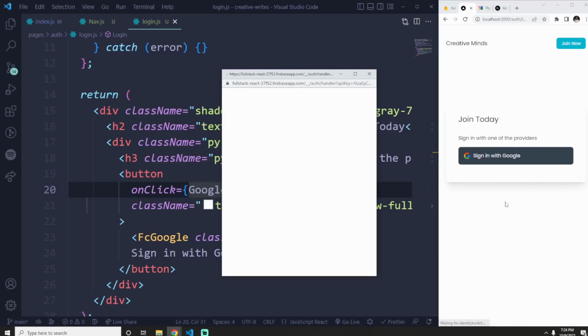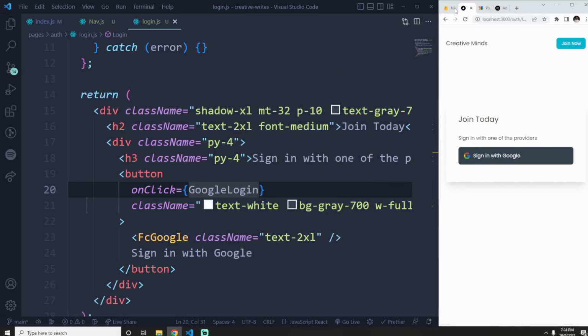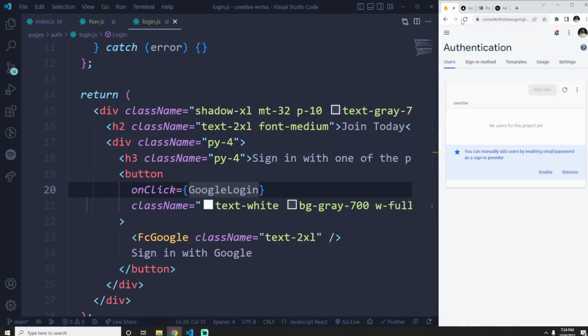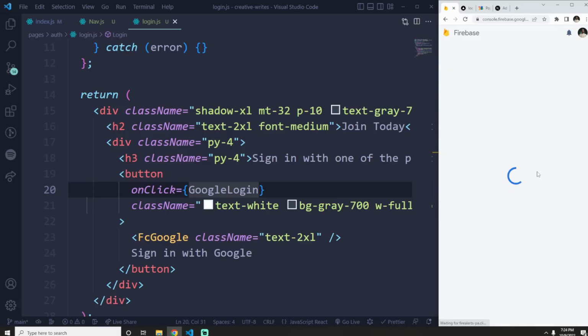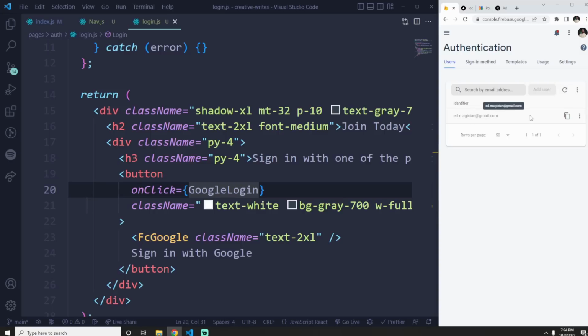Cool. So now when we click here, look at that. We get a pop-up to sign us up with Google. And now we are signed in. Now it doesn't look like we're signed in, but we are. If we head here and hit refresh, you're going to see that we have a new user added.